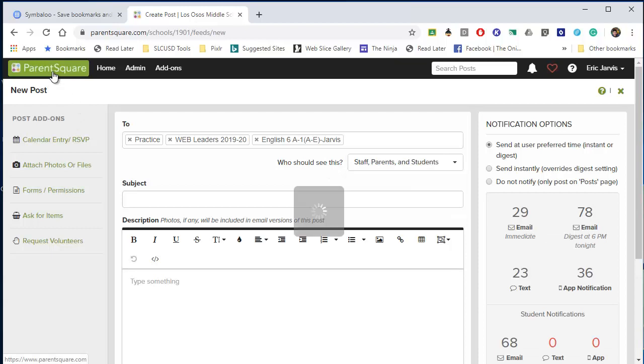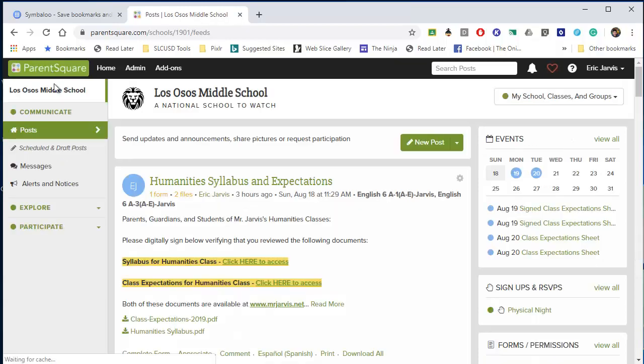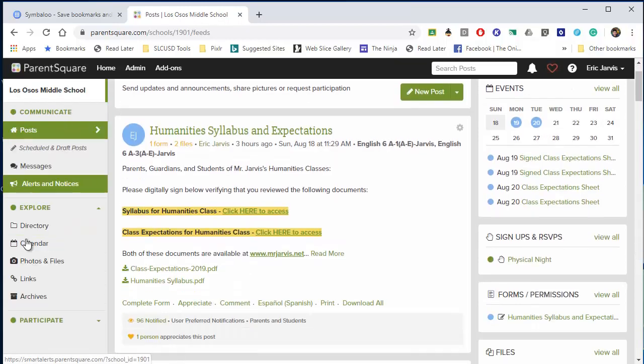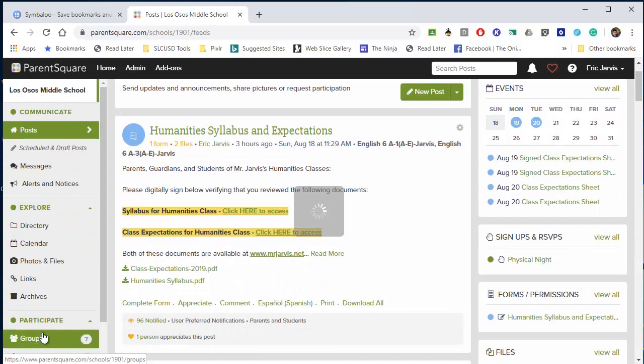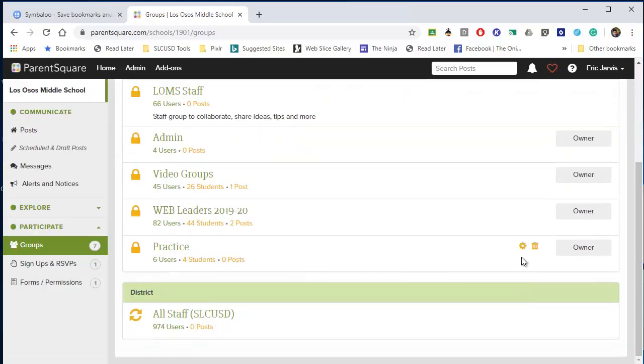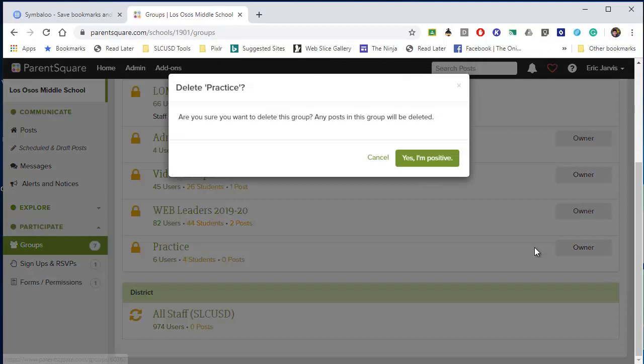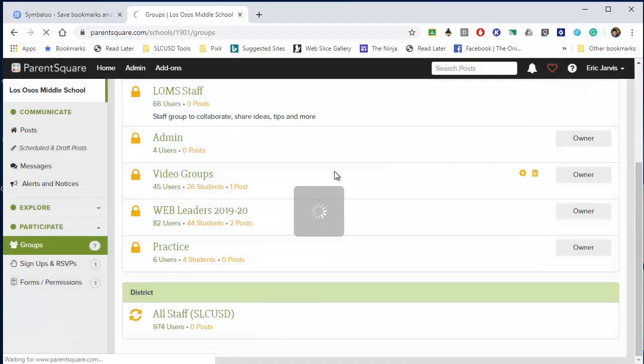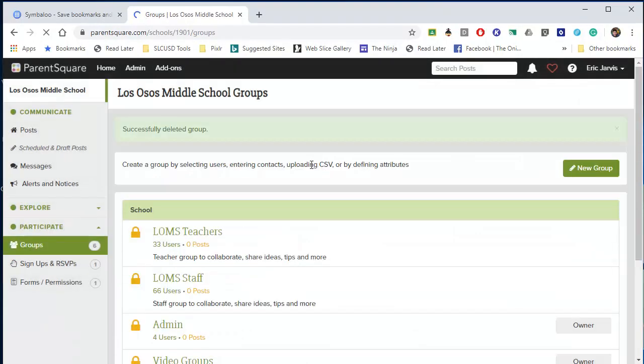The last thing I want to do is delete that group because it's just a fake group. So I'm going to go ahead and click groups. Easy enough. There's Practice, and click on the trash can and delete it. That's working with groups. Pretty simple, and hopefully useful if you're running a club or involved in a sport of some kind. Thank you.